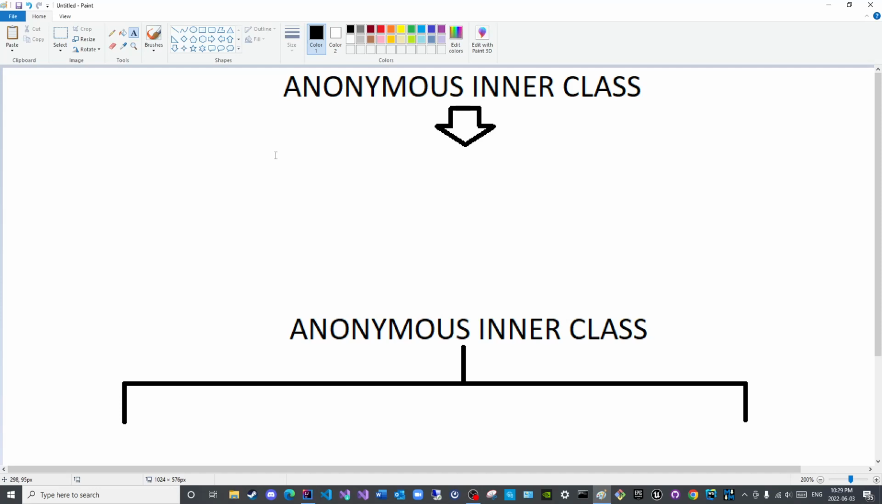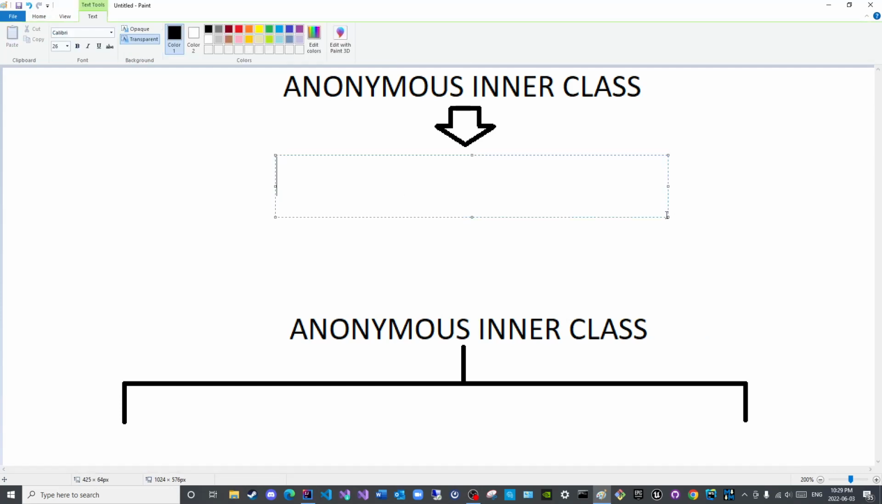The reason anonymous inner classes are referred to as anonymous, and no, they are not alcoholics or drunkards, if you are referring to Alcoholics Anonymous, which has 12 steps, 13 steps. I am surprised they do not have 7 steps, but that is a tale for another time.